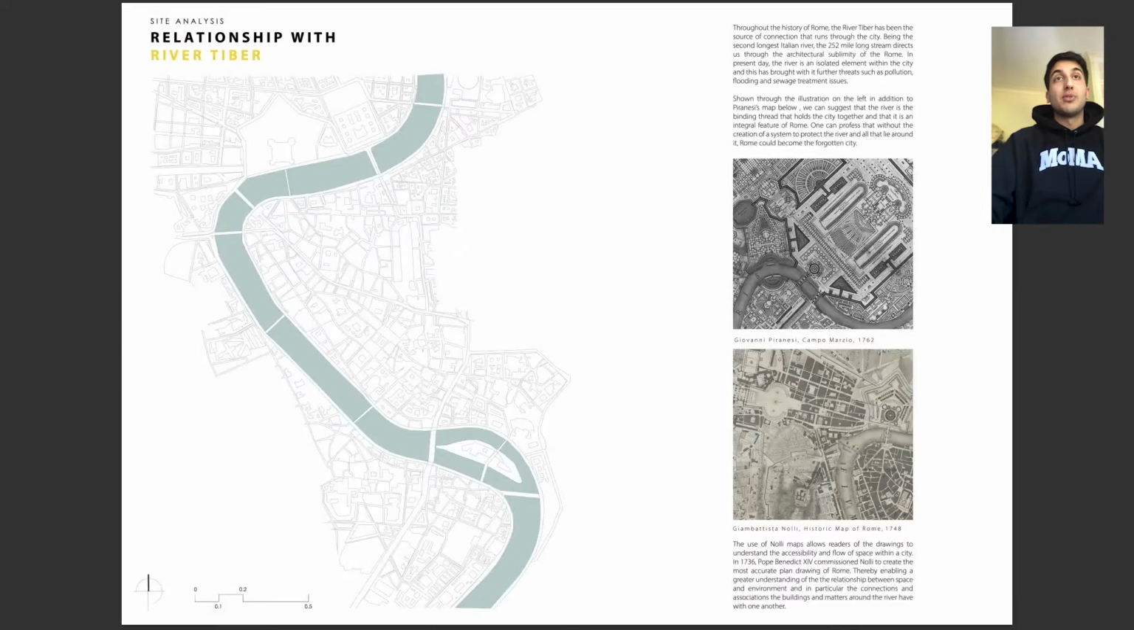The river is the most important element in my project, and through studying drawings from Piranesi and Nolli maps, in addition to my relatively clean and clear illustration of the river, it allows me to suggest that the river is the binding thread that holds the city together, and that it's an integral feature of Rome. I also stated that without the creation of a system to protect the river and all that lies around it, Rome could become a forgotten city.